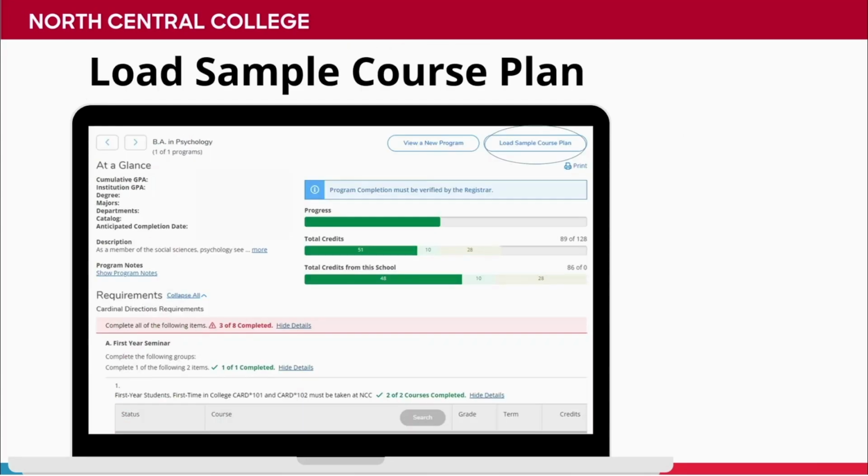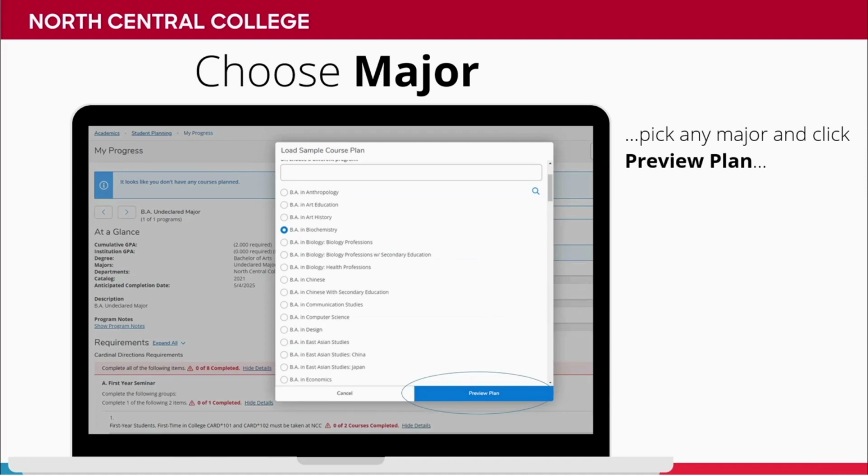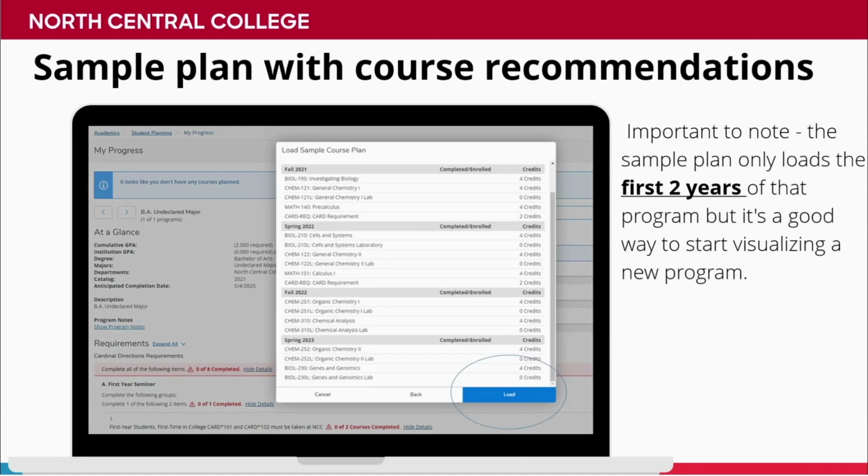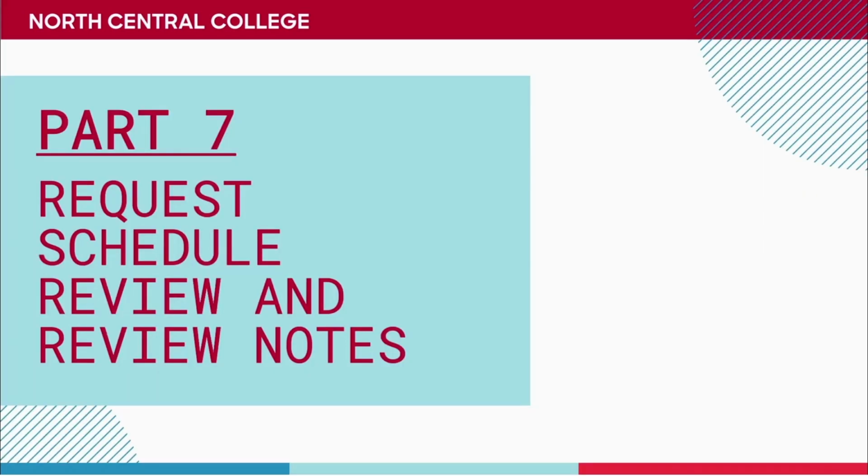A next feature on student planning that we'll show you is called Load a Sample Course Plan. It's right next to View a New Program. You'll then choose a major that you want to look at and click Preview Plan, and then it'll actually generate a sample course plan of your first 2 years at North Central College with course recommendations to keep you on track to graduate in 4 years. Something that's important to note is it only loads the first 2 years of the program that you're looking at, but it's a good way for you to visualize what classes you should be taking in order to keep on track.